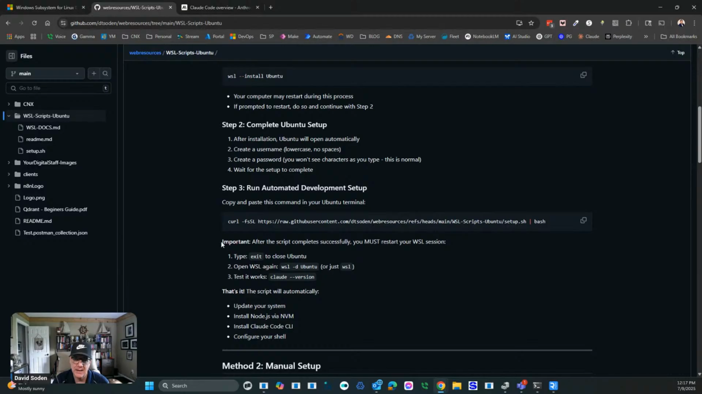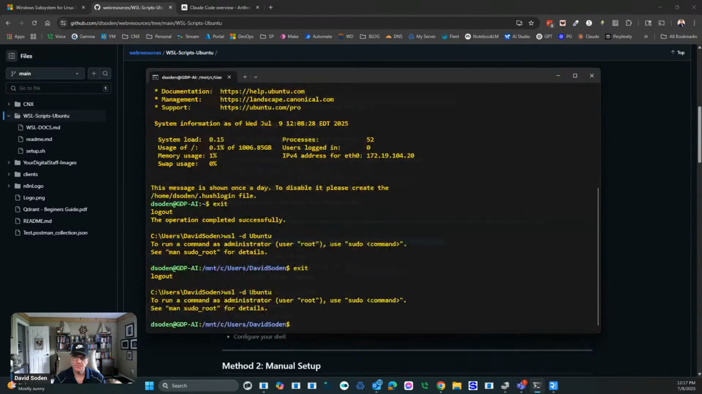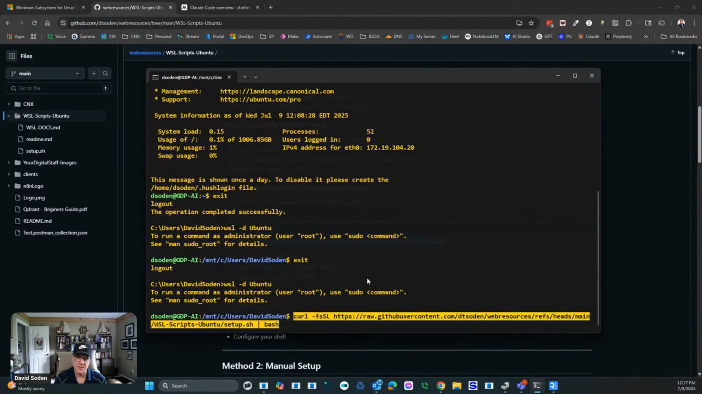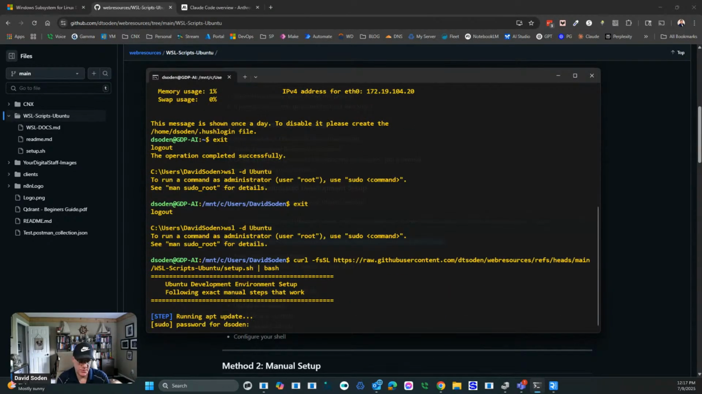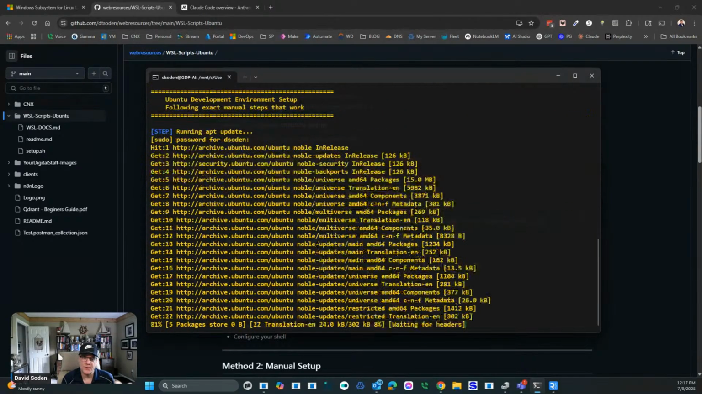However, there's a caveat: once you run the script, you just exit out of the WSL and then you enter right back in. So let me show you what that looks like. All right, so we're going to go here. Let me get back into the distribution. Okay, so now I'm going to paste in that script, and it's going to ask for my password. And now off to the races we go.